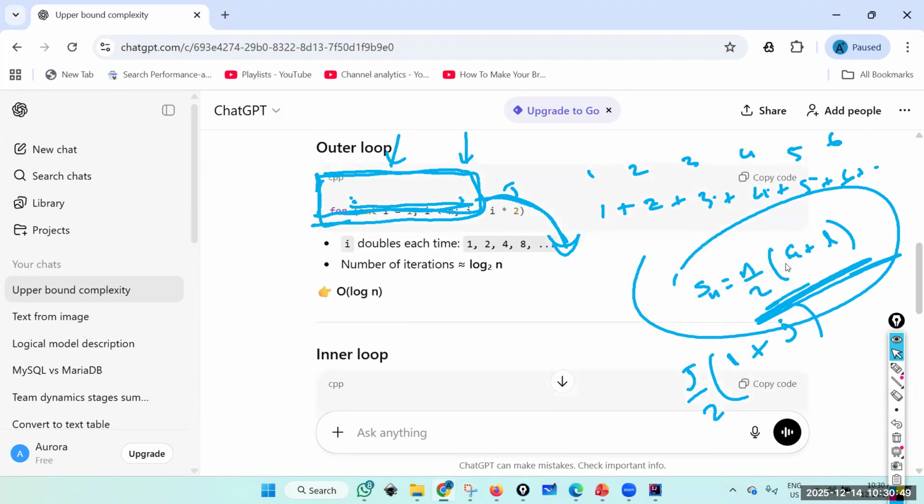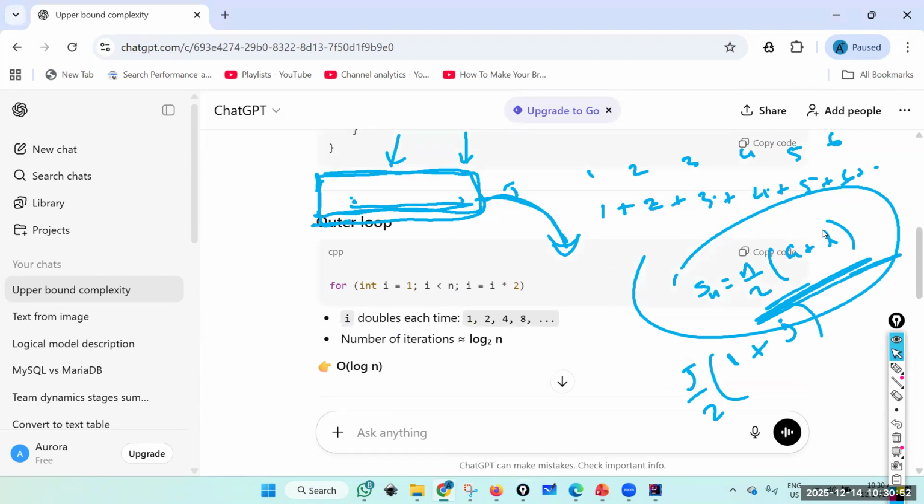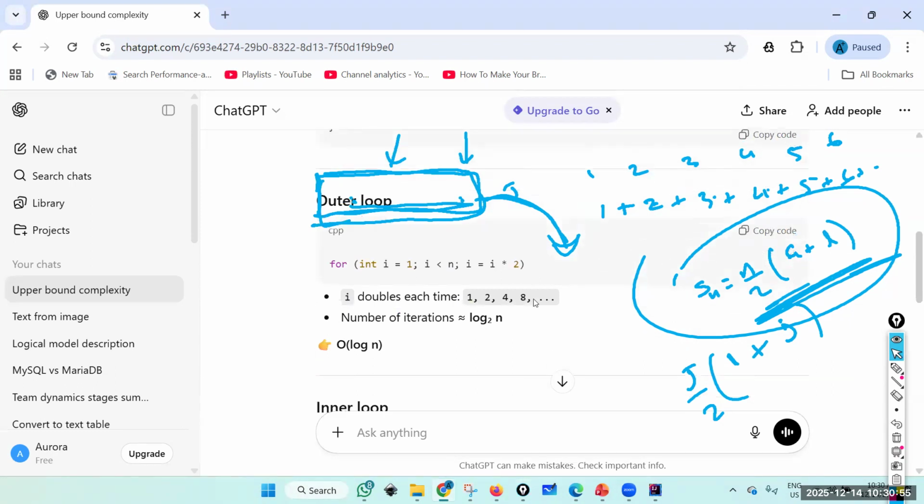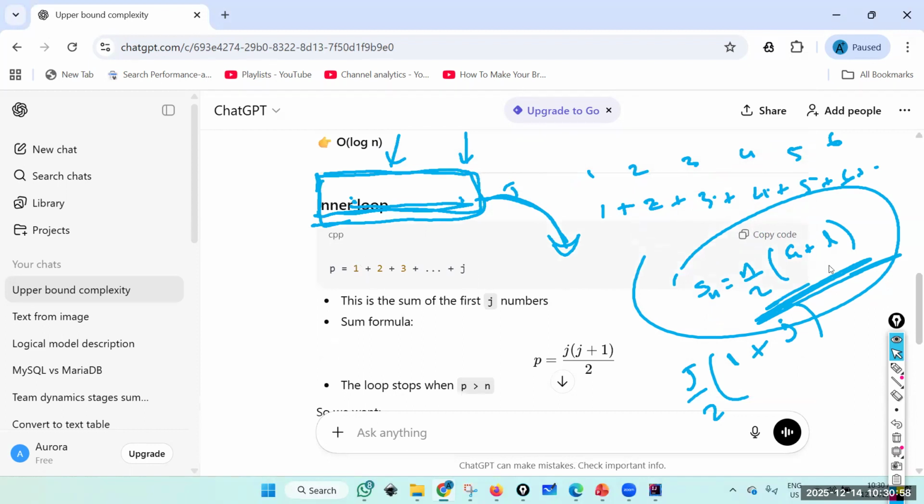So therefore if you use Sn is n divided by 2 into a plus l. N is j because we have j number of iterations, divided by 2. Your a is 1 because you initialize j with 1 and it goes up to j. So therefore your first term is 1, last term is j. So therefore your p is the sum up to that point. So we use Sn equals n divided by 2 times a plus l, where n is j, a is 1, l is also j, and d is 1.